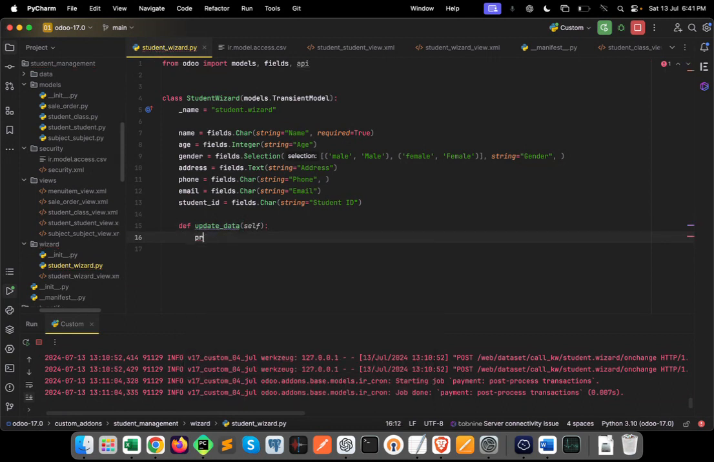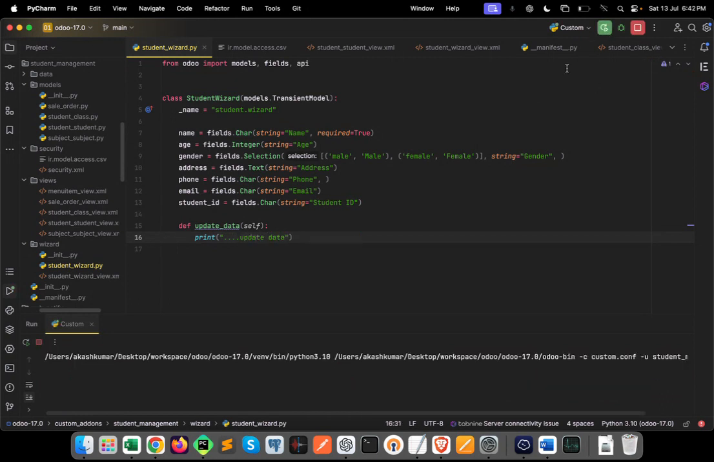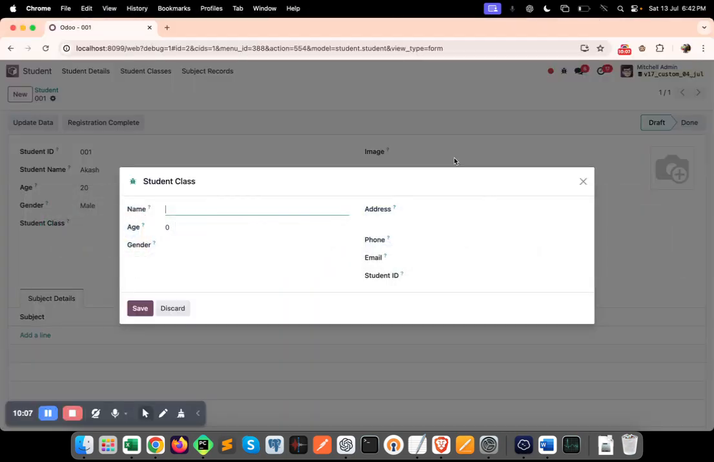Simply I'm right here print for checking whether this is working or not. Update data. So now upgrade the module and refresh the page. Then click on the button. So my button will be showing here. You can see here the update button. Some random data right here. Now click on the update.